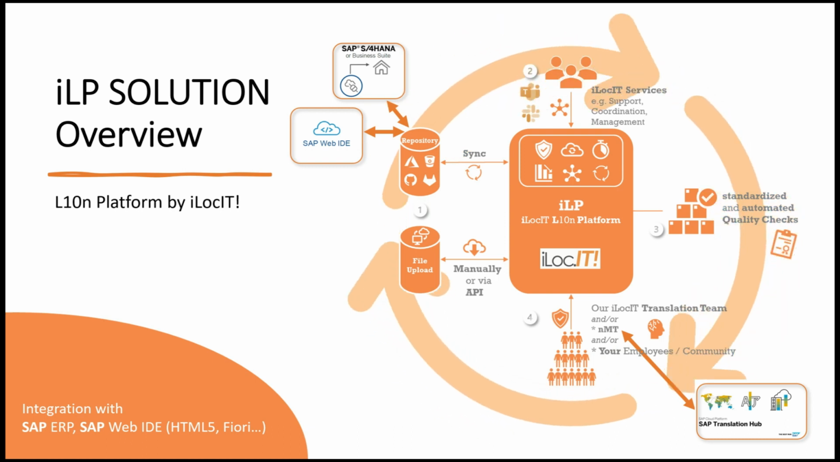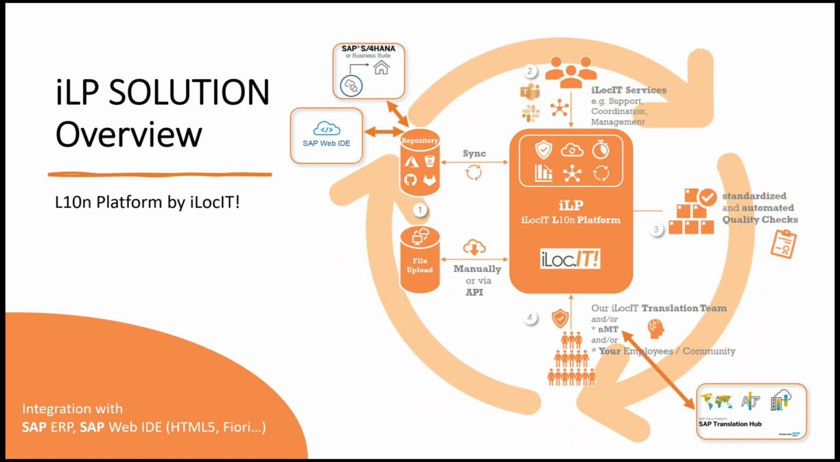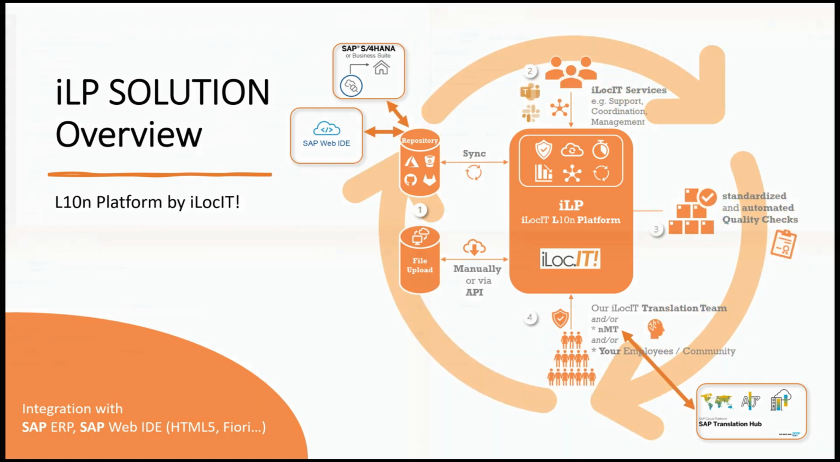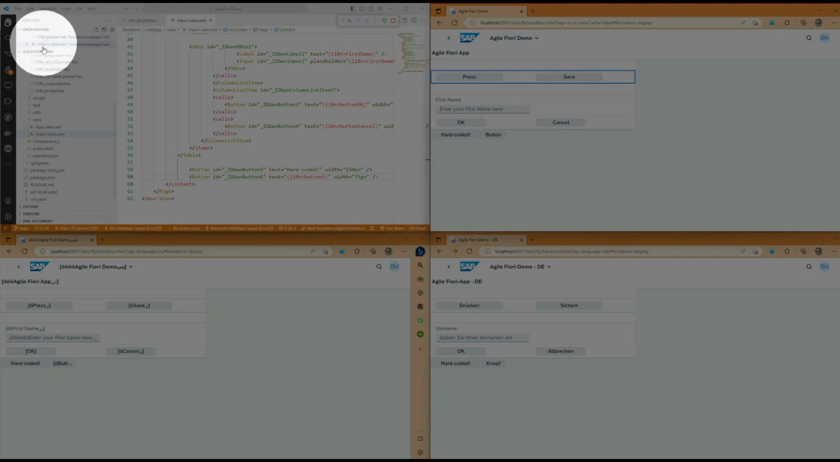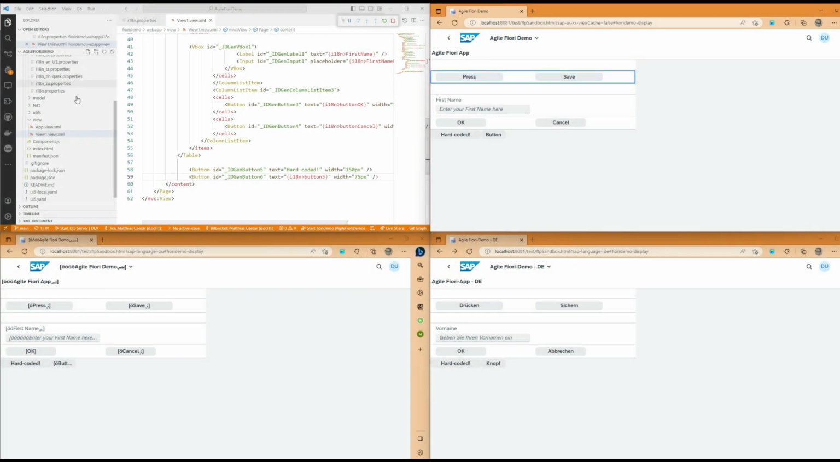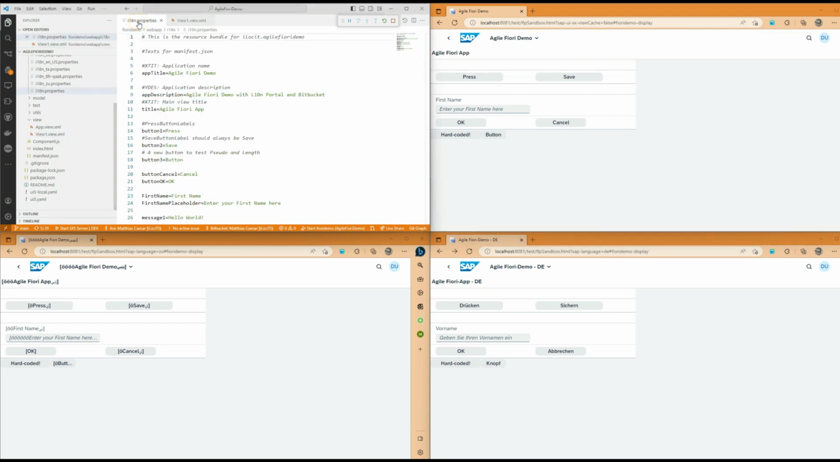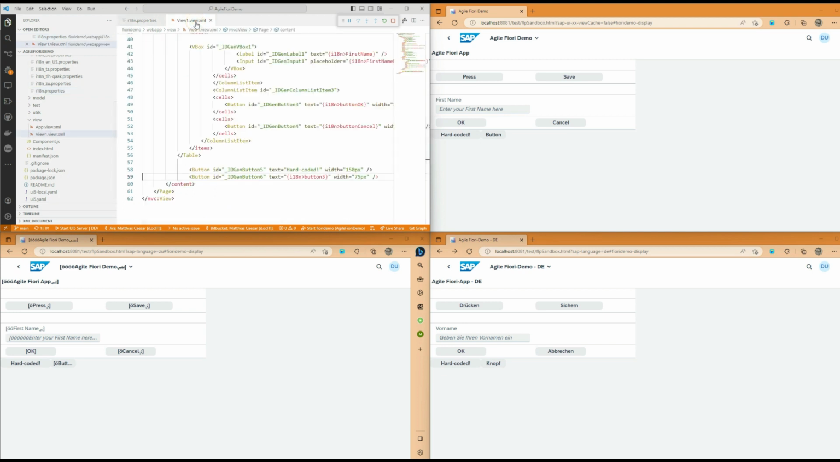Hello! Over the next 4 minutes we will look at a super exciting agile localization project using Fiori apps as an example. On the top left we have our Visual Studio Code window with the application open. There we have a view XML file which defines the text and the layout basically of our page, and a properties file in which we specify the text elements that should be shown on the page.